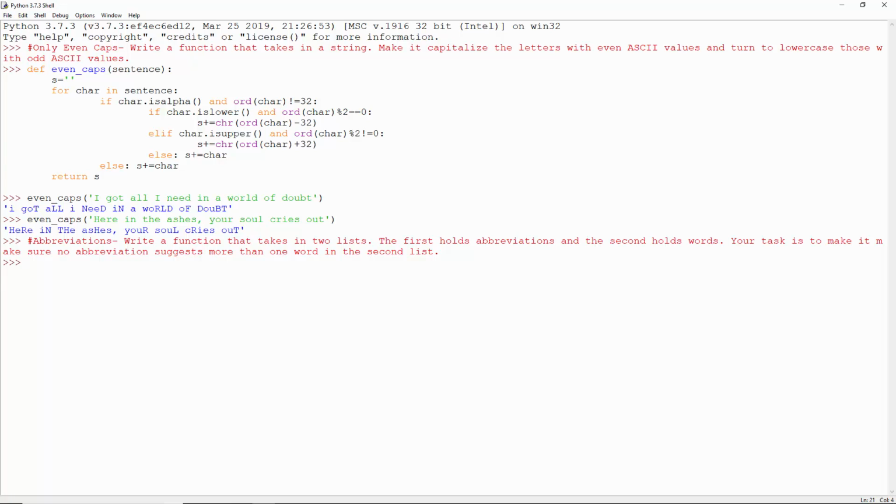Abbreviations. Write a function that takes in 2 lists. The first holds abbreviations and the second holds words. Your task is to make sure no abbreviation suggests more than 1 word in the second list. For each abbreviation in the list of abbreviations, set count to 0. Now for this, we check each word in the list of words. If it starts with this abbreviation, increment count by 1.